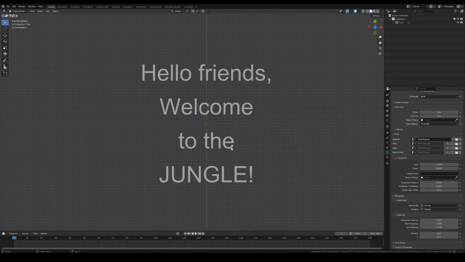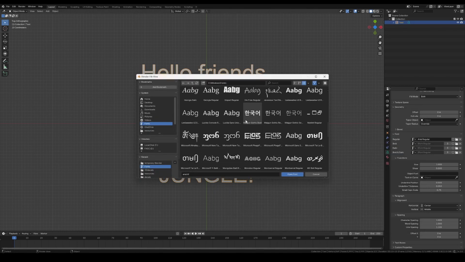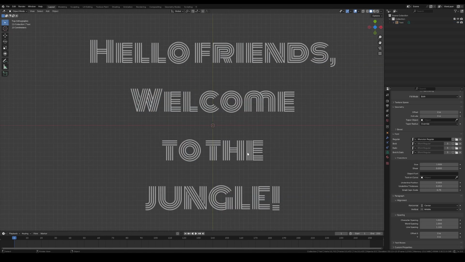If we return to Blender and search again, you'll see that the font appears. And you can use it without any problems.